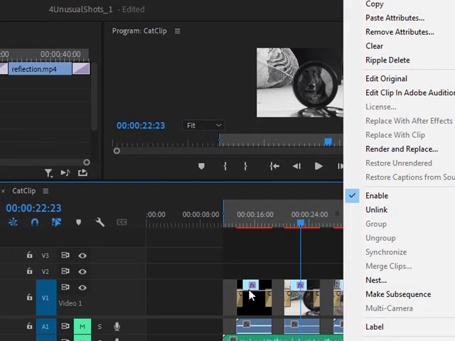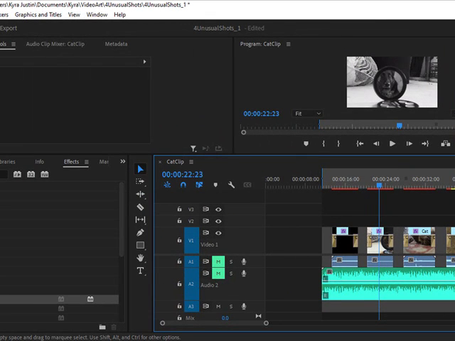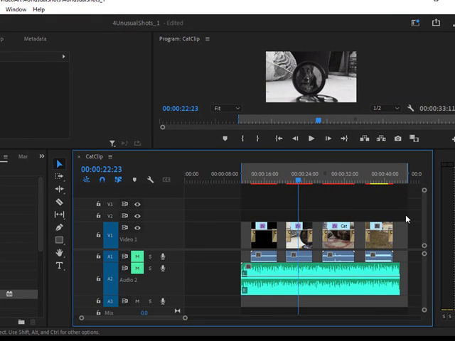The other thing you might want to think about doing is adding an adjustment layer and putting your effects on that. So that's going to be a layer that just sits above your clips and it'll affect only the videos that are underneath it. So you could have some videos on top of it that won't be affected, and you could put whatever video effects you want on that.